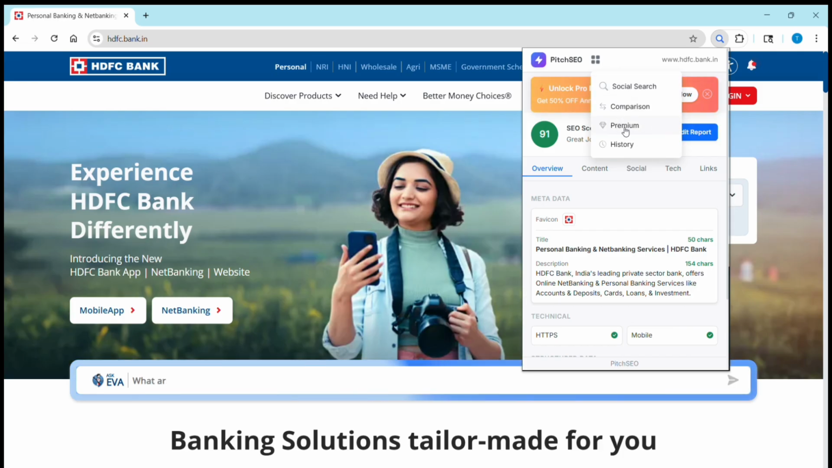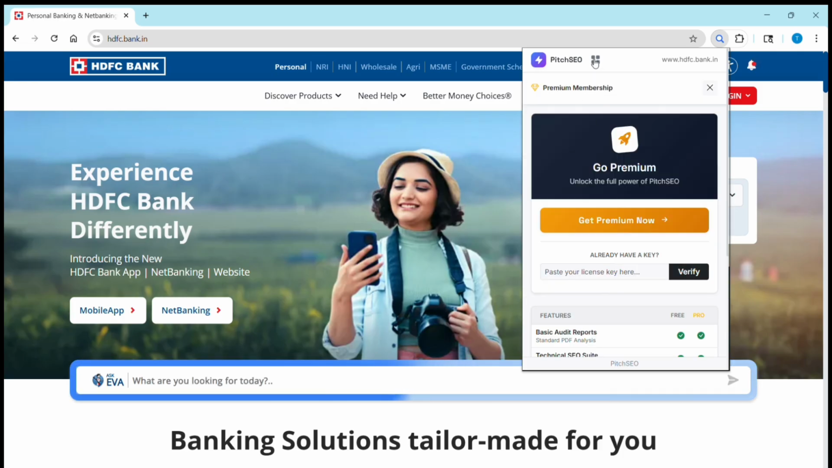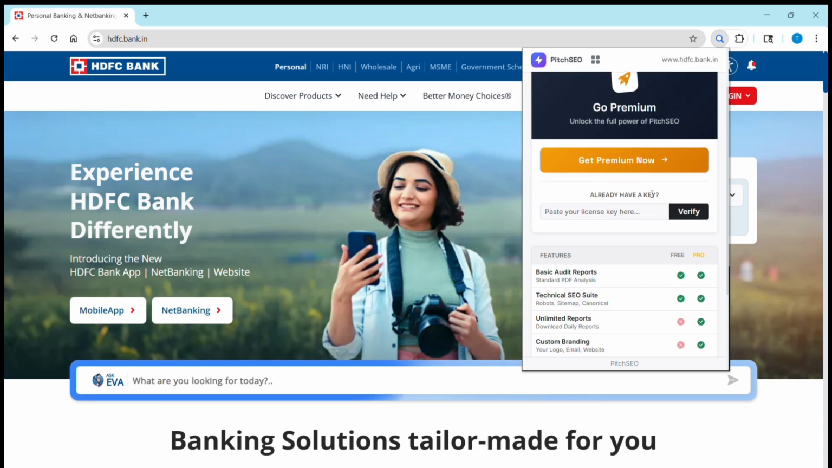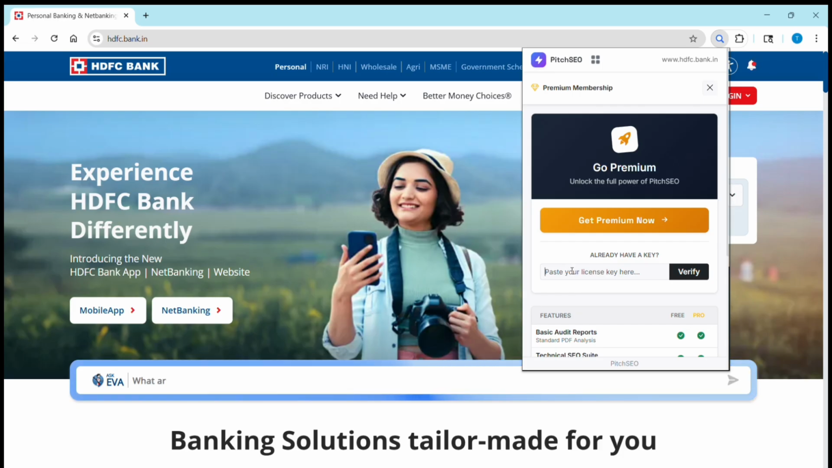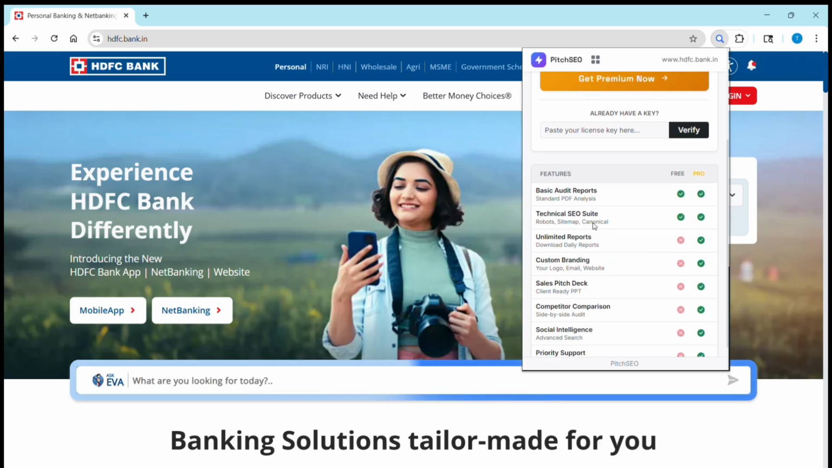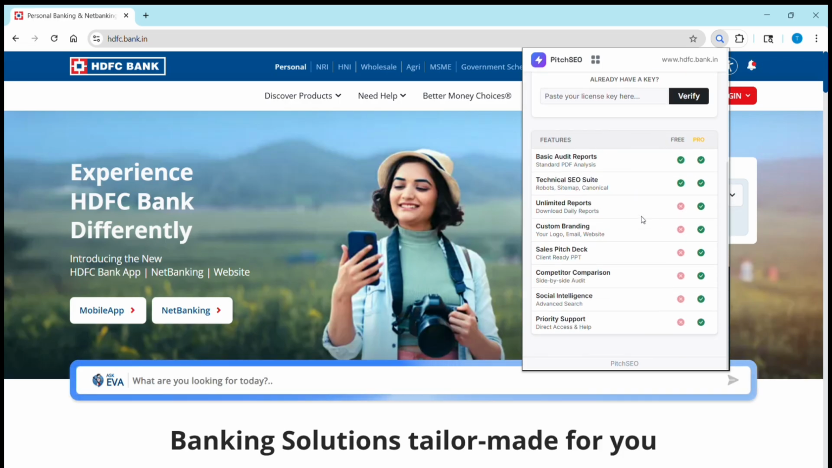And if you come to the premium version, click on this particular premium, you would be able to see "get premium now". And if you have taken the subscription key, you can paste it right here. Okay. And what are the benefits or the features that you can get in the subscription version? In the free version, you will have only this technical suite and basic audit reports. But in the subscription version, you will have everything.